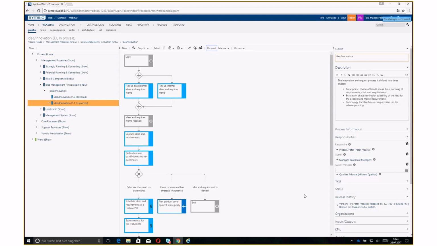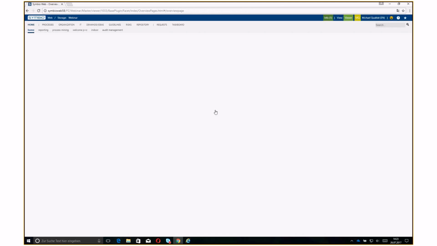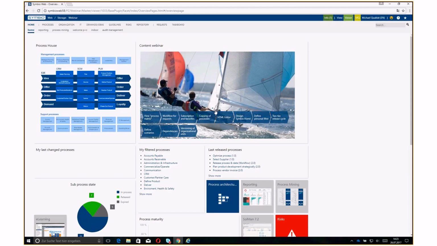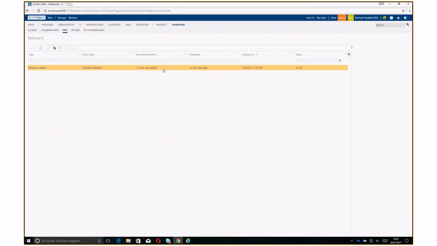And now this request is going to the quality manager, which is Michael Quality here. So let's just log off as Paul Manager and log on as Michael Quality, because now in the background a task was sent to the task board of Michael Quality and also an email simultaneously. And let's just now go into the task board of Michael Quality. You see here under info a new info was added, so it's a request. It's concerning a feedback. The associated element is new role added, created by Paul Manager and just sent a minute ago, as you can see.